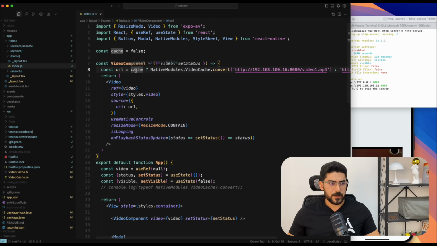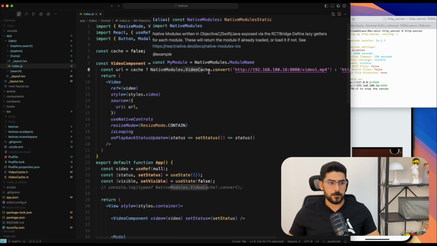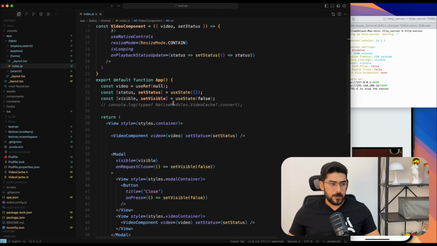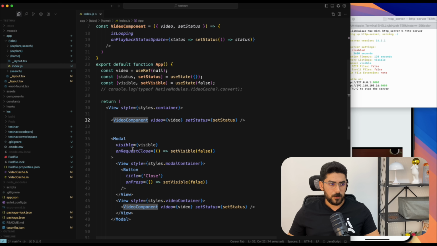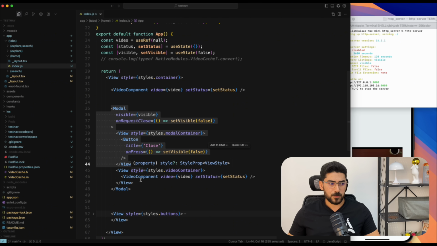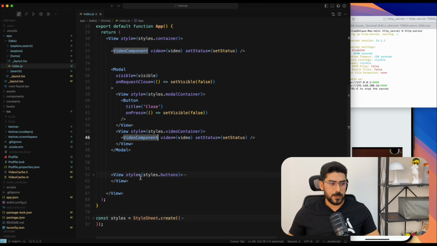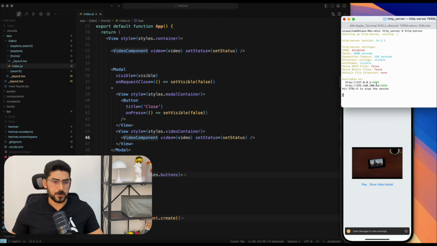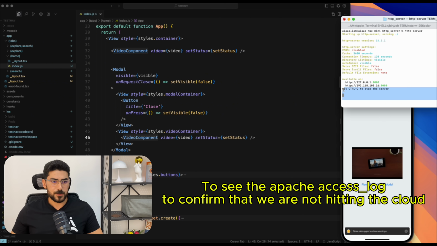Here we check if cache is true, we're gonna use the caching module. Otherwise, we're gonna load the video in the normal way without any caching. Here I'm displaying the video component, and also I'm displaying a modal, and inside the modal I'm duplicating the video component. Now let's open the app, and here I have a local HTTP server because I want to see the access log. I want to make sure that the video is being loaded from the local cache on the device, to make sure we implemented it correctly.